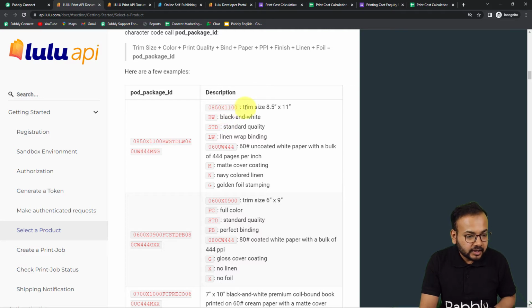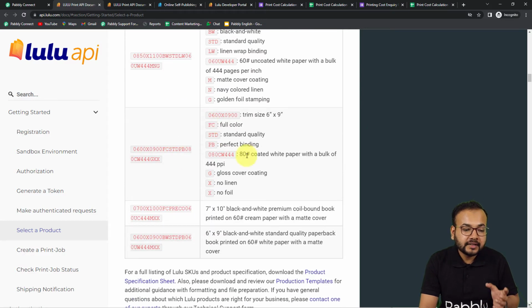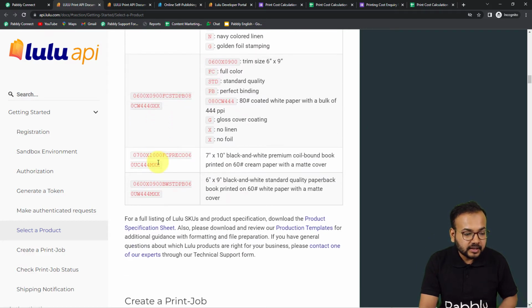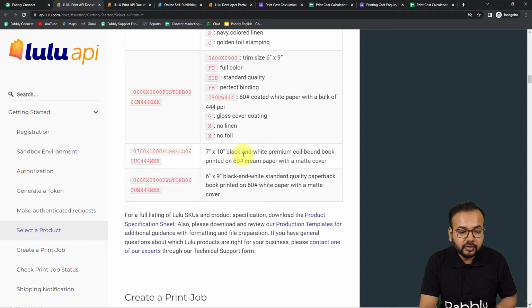If you select your trim size as 8.5 inches into 11 inches, black and white, standard quality, linen wrap, and all these options, the production package ID will be this. If you want to select these options, the ID will be this. And if you want to select 7 into 10 black and white premium coil bound, the ID will be this.